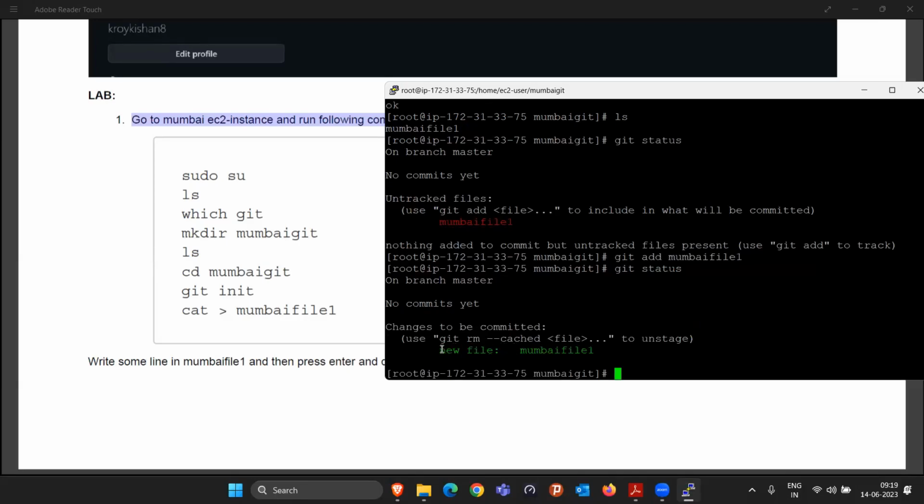And it says now it knows there is a new file created with the name Mumbai file one, because you moved the file to the staging area. Once the file is moved to the staging area, no further changes can happen in Mumbai file one. You have to commit it. Now, to commit the file, or move the file from the staging area to the local repo, anybody remember the command? Git commit.